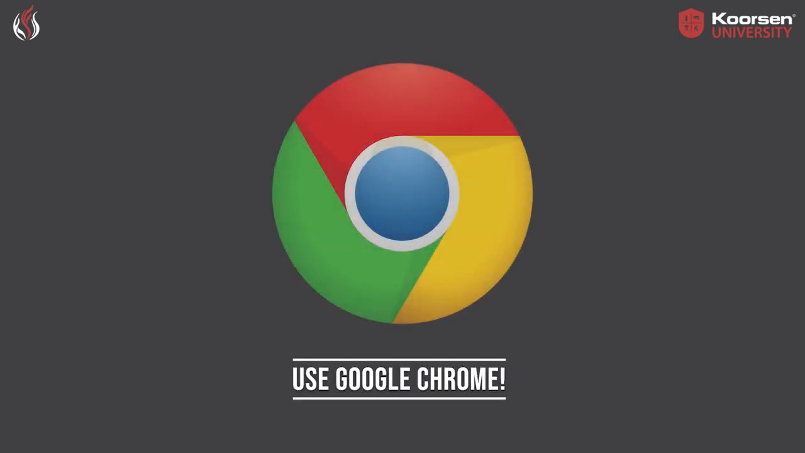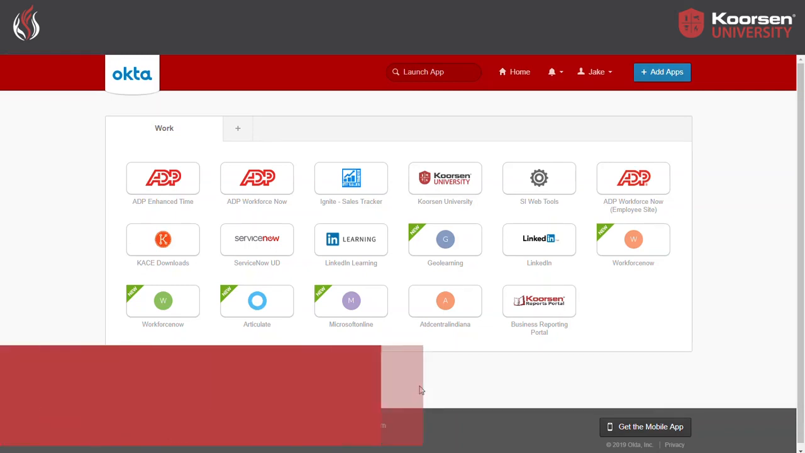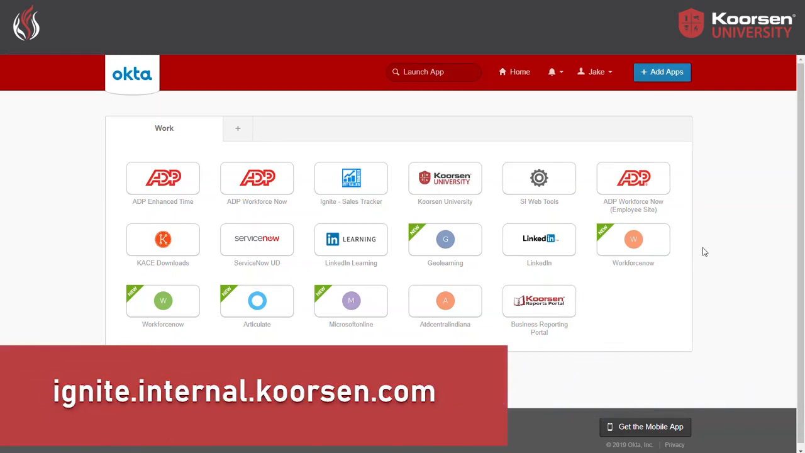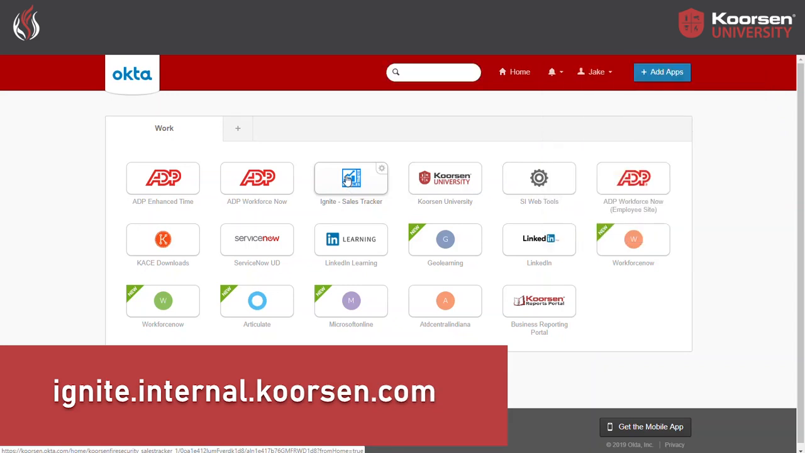Before beginning to navigate to Ignite Sales, make sure you're using Google Chrome. Ignite will not function in Internet Explorer. And once you're in Google Chrome, you can get to Ignite Sales in any of several ways. You can enter the web address, or you can go through Okta using the extension dropdown or the Okta apps page. And if you forget how to get to Ignite Sales, don't worry. A page at the old Sales Tracker web address will contain a link to the new app when Ignite Sales goes live. Still, we strongly recommend that you bookmark this new address.